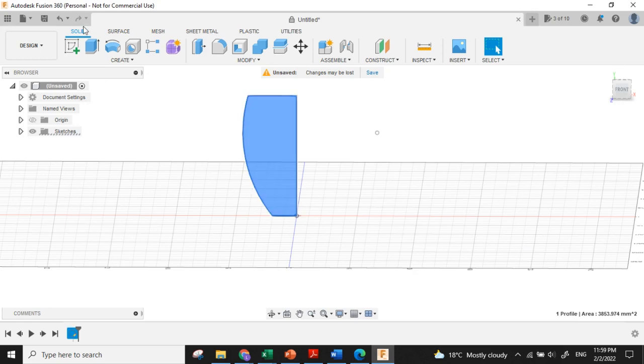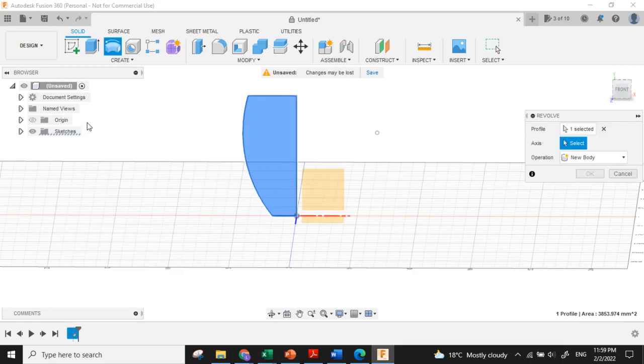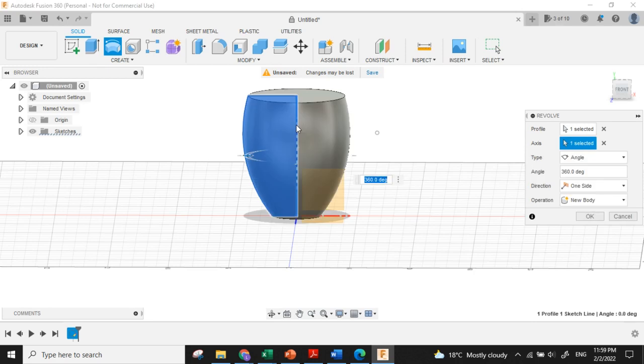Now you can click it, then solid, create, revolve the shape. So for that, this is the profile selected, and now click axis select and choose the axis for revolution. Press enter key to confirm.